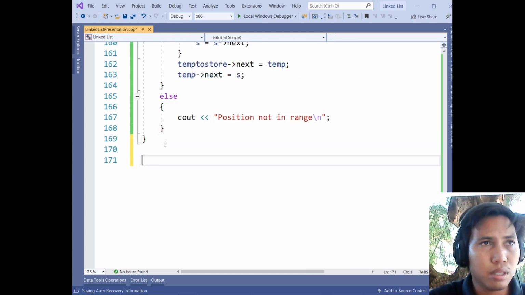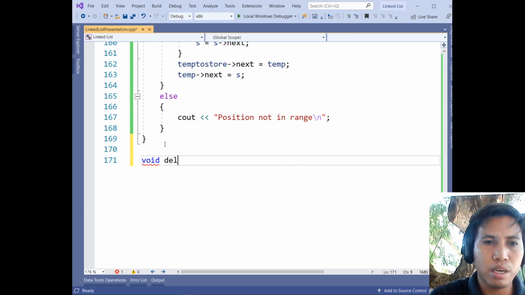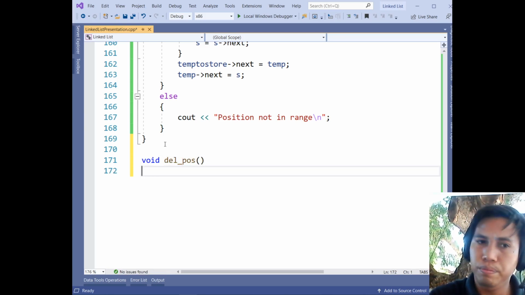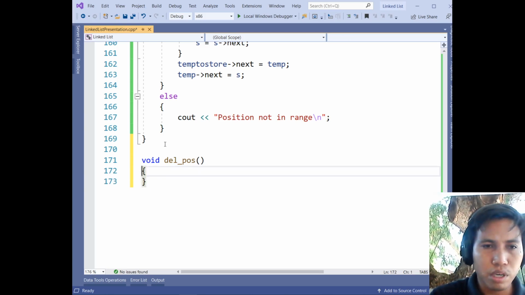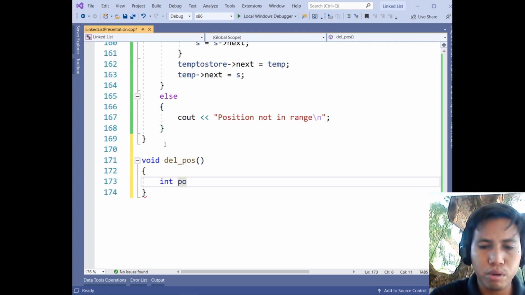So the next operation in a linked list is deletion. We will create a function to delete a node at a certain position. Let's name it void del_pos. It's like inserting at a certain position. Same variables are used, so we need a position variable, pos.